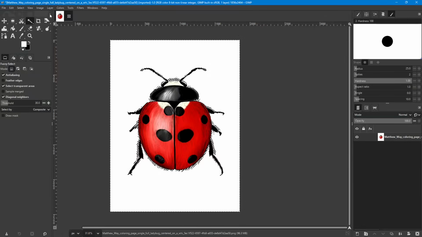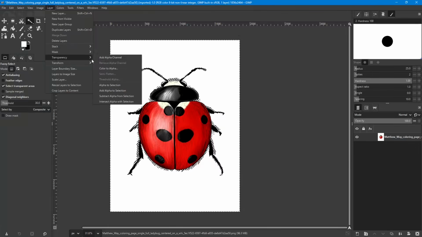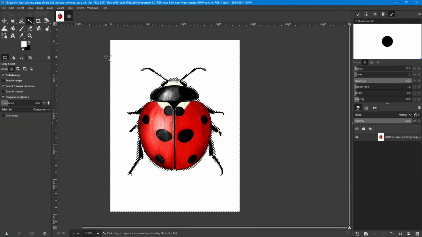With it selected, you come up here to the layer menu and go to transparency, and you should see add alpha channel lit up with white text. You can't remove an alpha channel because it doesn't have one, so it's grayed out. But when I click add alpha channel, nothing's going to change in this view. I'm just going to show you. See, nothing changed. You can't see any difference, but now the image has an alpha channel.